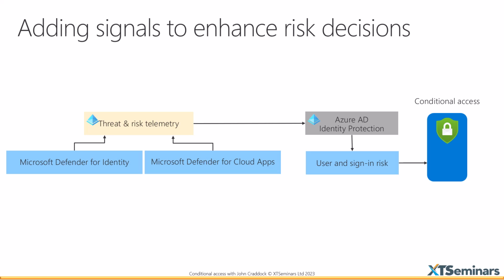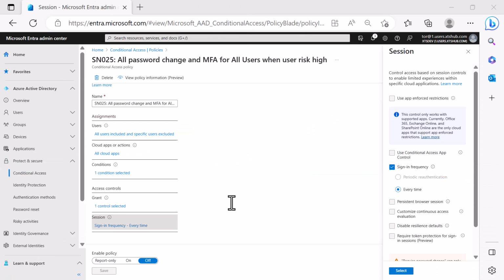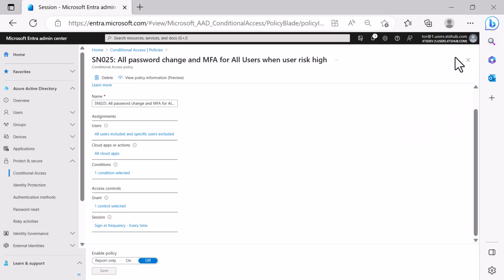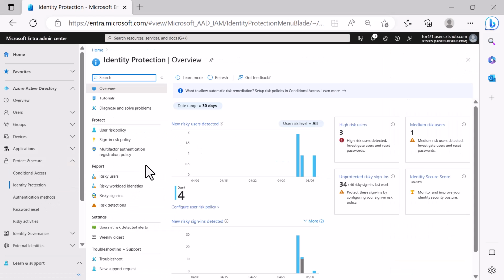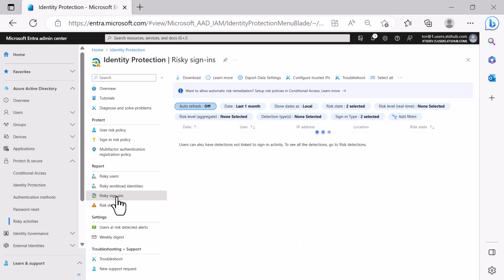Let's have a look at the actual risk reports. So we're back in the Entra portal, and we're going to go to Identity Protection. And under here, you can see the various reports that are available. So risky users, I actually looked at risky workloads in a different video, and then we've got risky sign-ins. So let's start off with risky sign-ins.